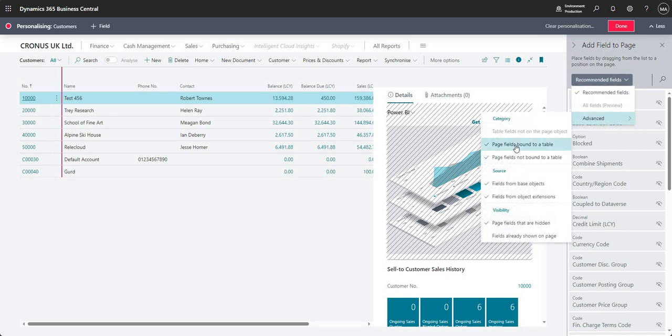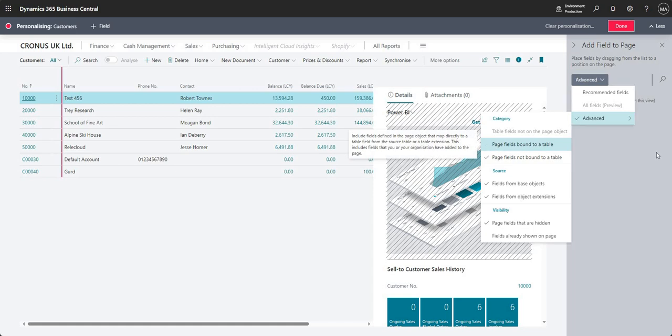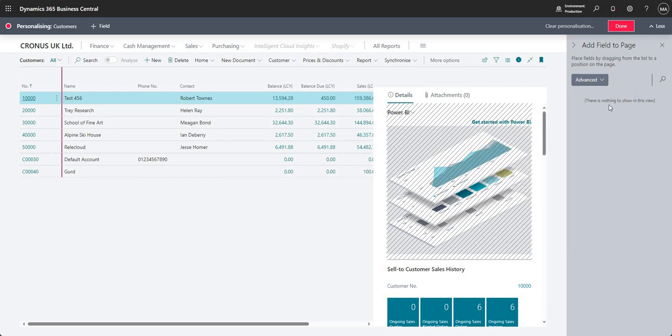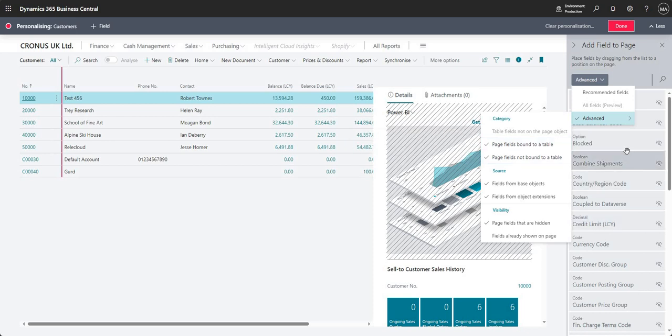If I go into there again, what I can say here is page fields bound to a table. I'm going to untick that, and you can see what that has done on the right hand side: it's removed all of the fields that I could have added to my customer table. If I tick that again, they all come up. And then there are some other options that we have. But as I say, guys, just to save time, I'm not going to go through all of these. Just have a play whenever you get time and see what they do.